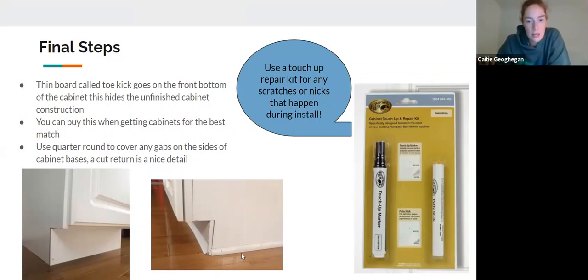And then on the sides, if it doesn't end at a wall, you can use a quarter round piece like they did here, and then just cut a return, which is basically, instead of it being a 90-degree angle, you can have it be a 22.5 degree or a 45-degree angle, with the point matching up at your toe kick and then coming backwards. This just makes it less of a harsh corner, which looks kind of nice. So you can use that.